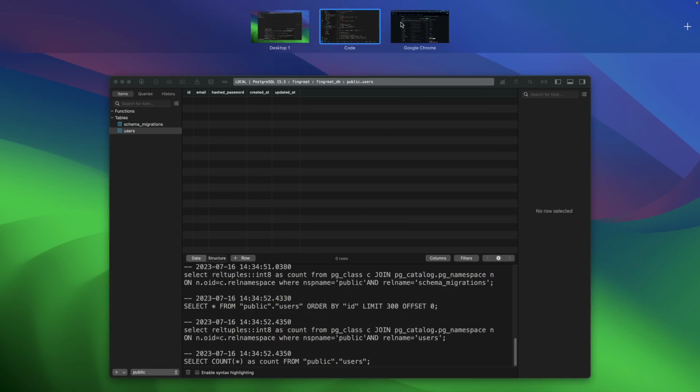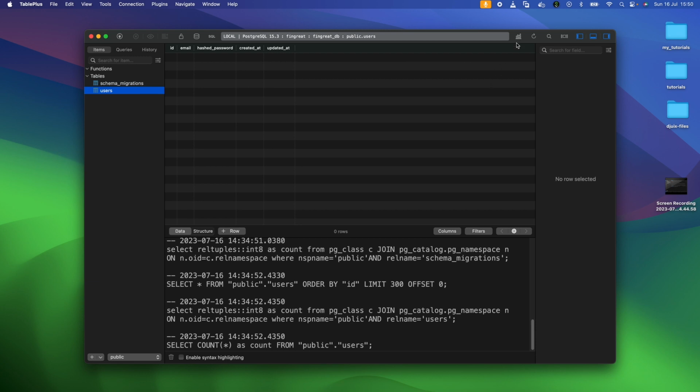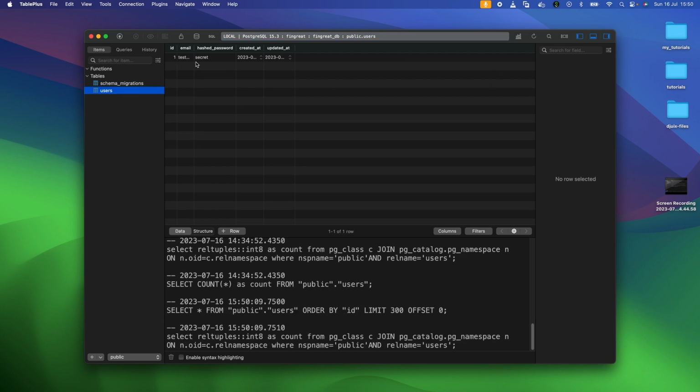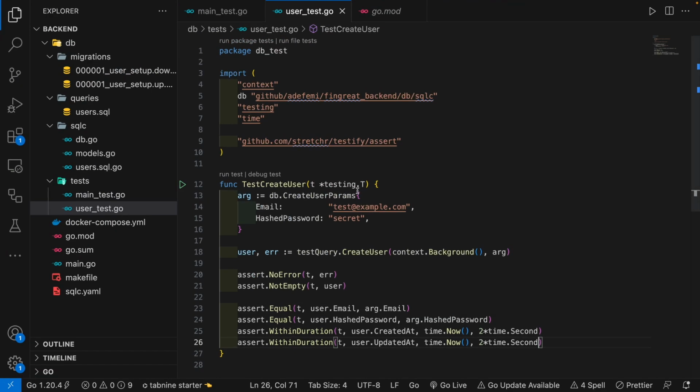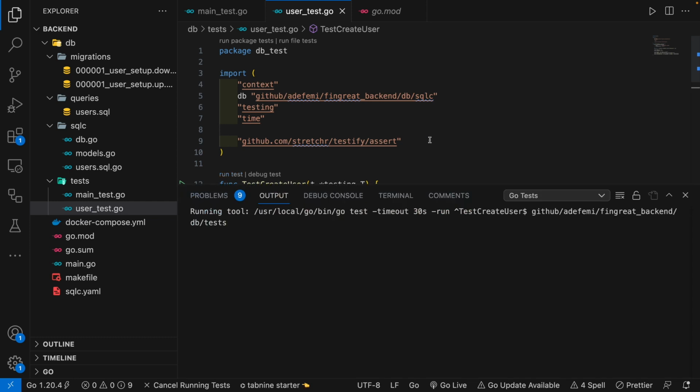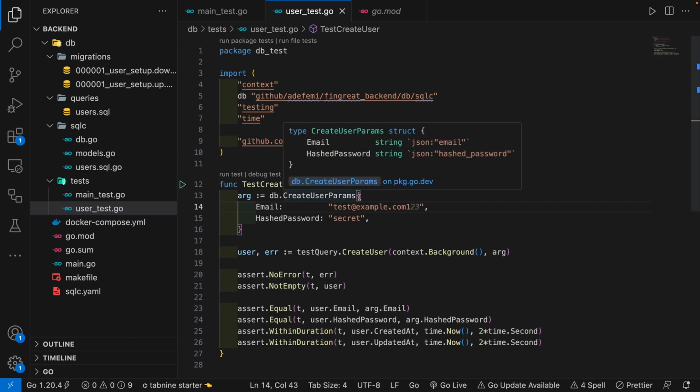So if we come back to our database and refresh, you see that we have that user already. So technically our test was meant to be right, but because we didn't specify our assertions well, that's why we have the error. So what I'll do is I'll come back to my code and change this to 1 and save and run the test again. So this time around the test was successful, and that's because all our assertions passed successfully.